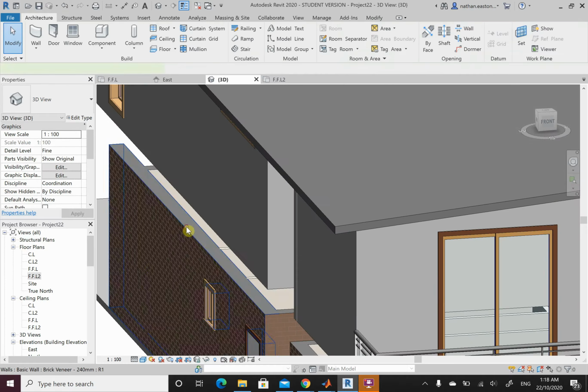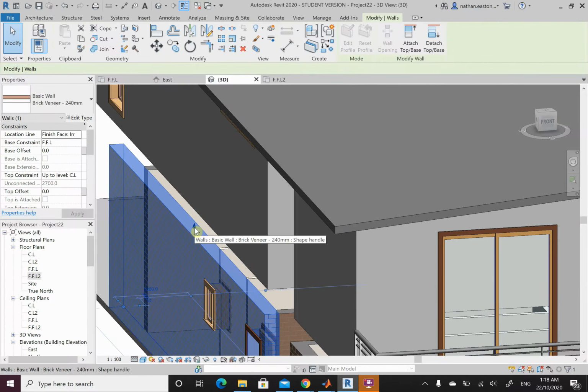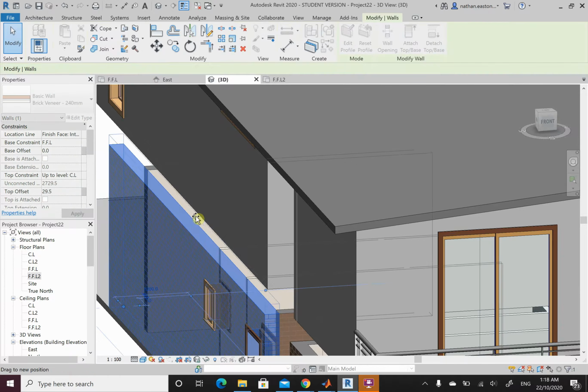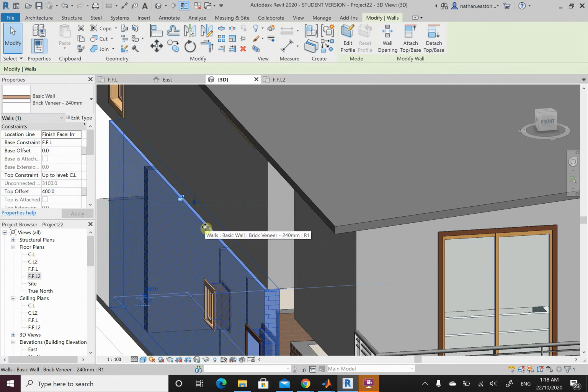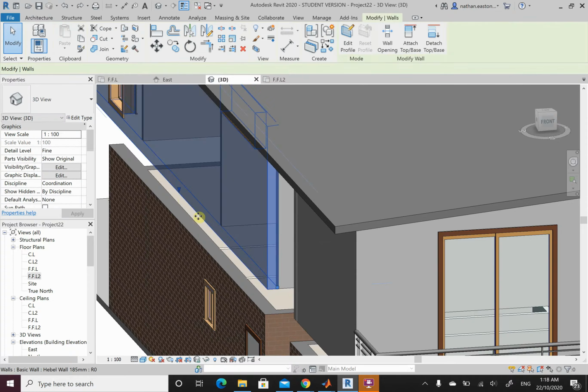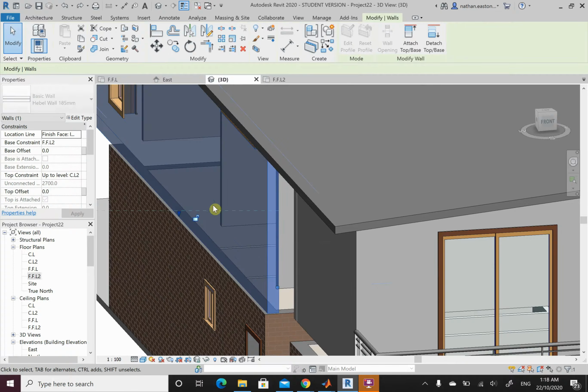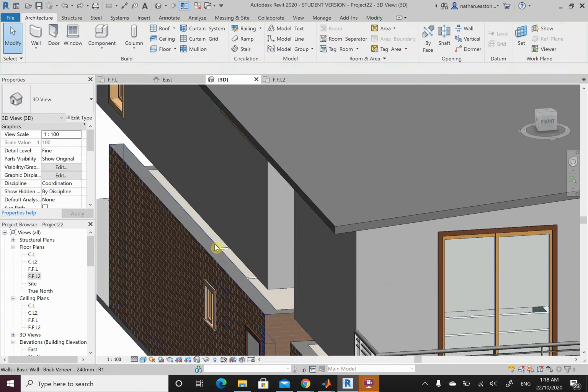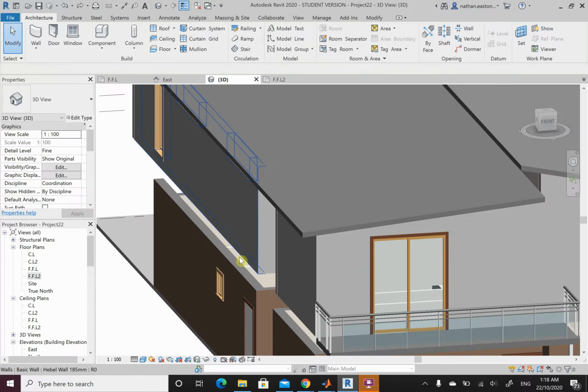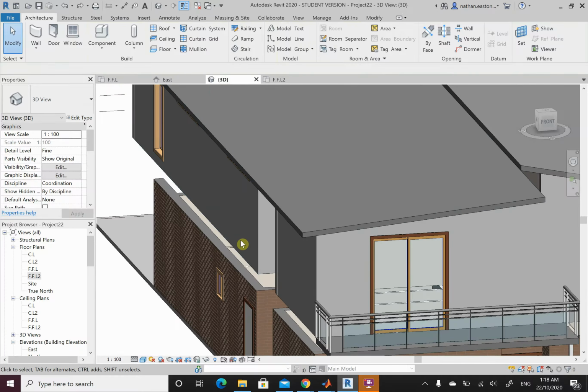So if I zoom in, if I click my brick veneer, I've got this arrow here. Doing this, if I drag it up, it'll increase the wall height. Likewise with my Hebel, move that down, it will drop the wall. Now the issue is, I don't want the whole wall to drop down. The timber stud doesn't come with it. Just the Hebel panel will come down and sit on top of the brick here. So I need to find a way to do that.